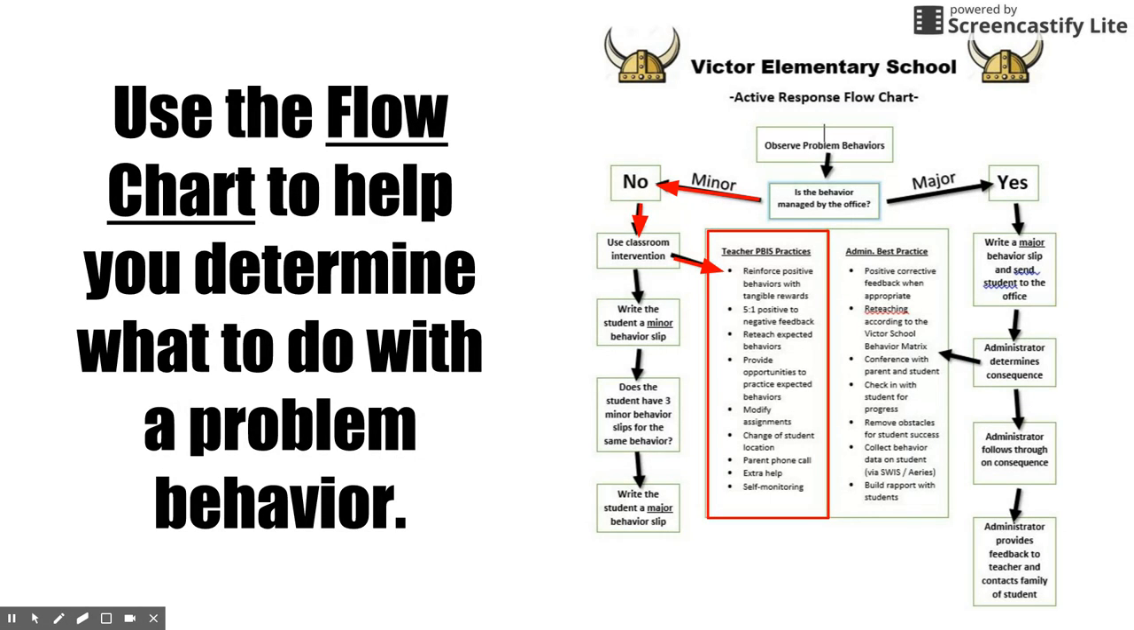These include just basic things that we already do in our classrooms, oftentimes, whether it's a redirect to a seat, using positive incentives to help change behavior. You can modify assignments. Things along those lines are all included in there. If these practices aren't helping change the behavior, then you might write a minor behavior slip. Once a student has 3 minor behavior slips for the same behavior, then a major behavior slip at this point should be written. And then we're going to move over to the right side of the flowchart.